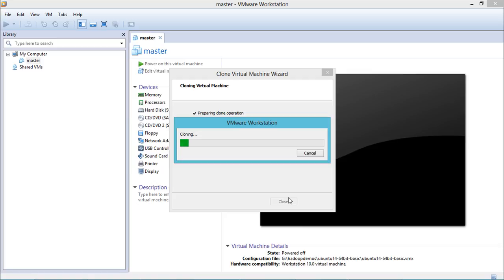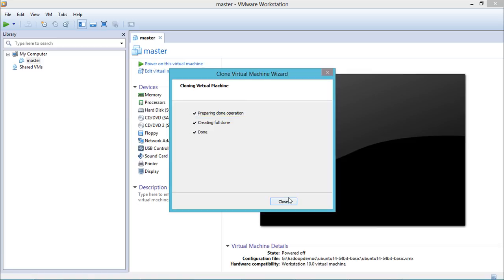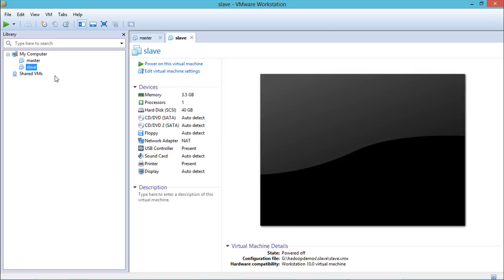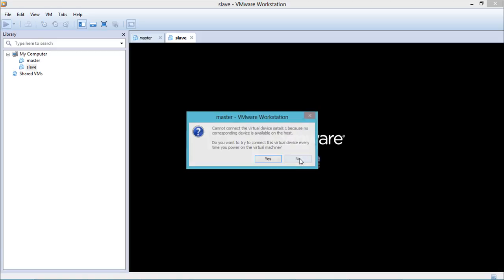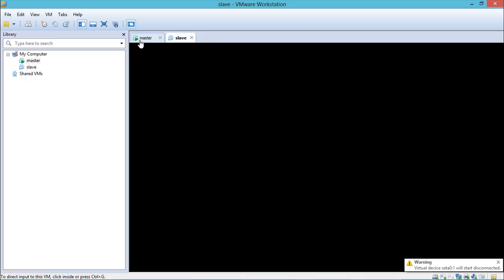This should clone the master VM and create a slave VM. It will take some time. I will just pause the video and resume once the cloning is done. Cloning of slave is done. I'll close. So here you can see that the slave VM has been created. Now I have two VMs, master and slave. I will power on these two virtual machines. I'll click on power on virtual machine. It should power on the master, and I'll also go to slave and say power on this virtual machine. They will take some time to start. I will pause my video until they are started.